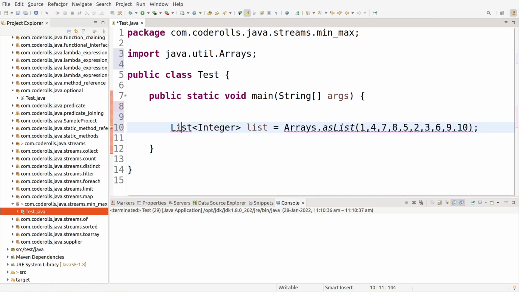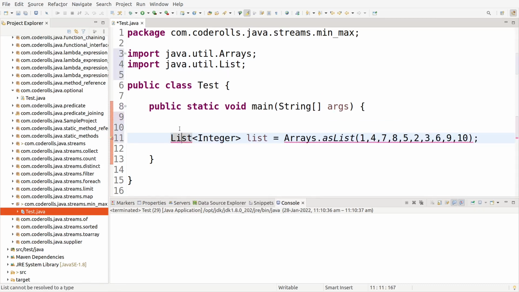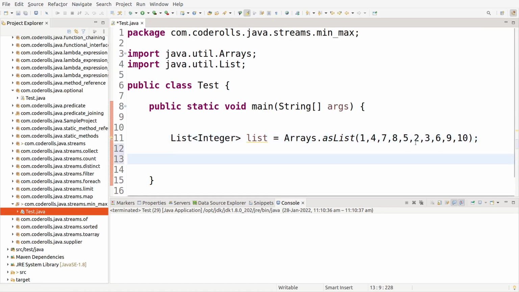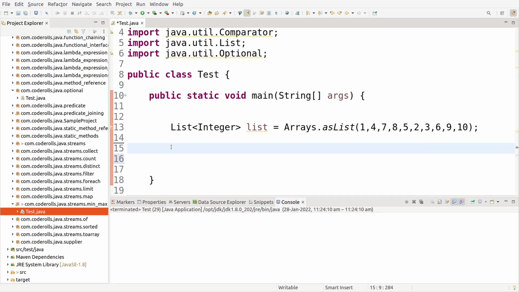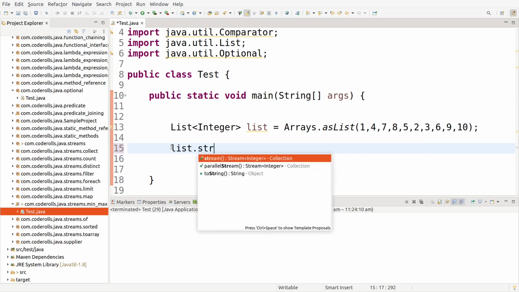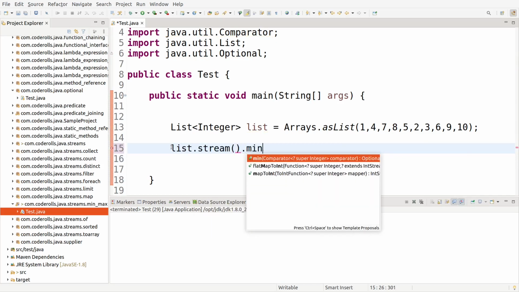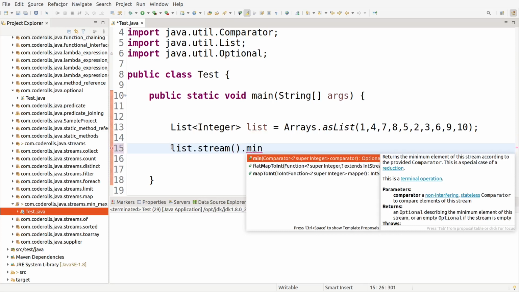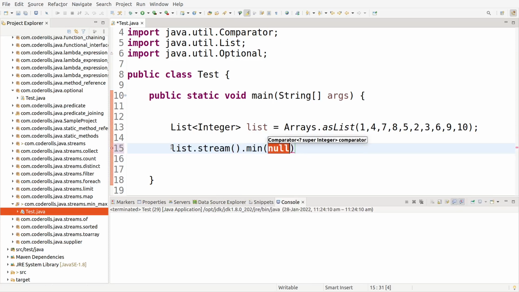Let's say list, and here Arrays.asList. Now here I will add a few integers. Okay, let's import the List. Now we have a list of integers. These integers are not sorted, that means they are in a random order and we need to find the minimum element using the stream min method. So first we will get a stream of the list. And how can we get a stream from the list? list.stream.